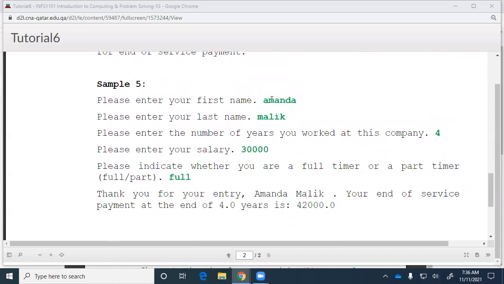Again, we look at this one. First name's okay, second name's okay. The time in the company is in the range between 0.1 and 50. The salary is in the range between 10,000 and 200,000, so that's okay. The type of work is full, that's okay. It had to either be full or part. And because they were full-time and they worked more than a year, they actually get an end of service. And we have to calculate it now based on the formula that we have, which is 0.35 times the number of years.